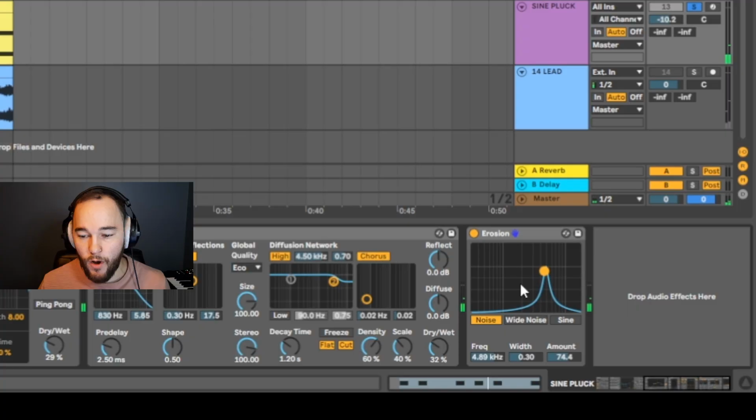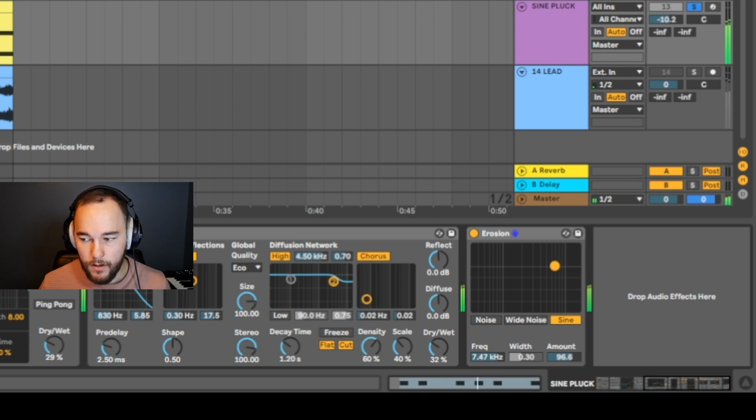There's also the noise and the wide noise settings, which adds a bit of white noise as well. Whereas the sine just adds a little bit of crispy digital bit crushing sound. Erosion can sound like it's reducing the quality, but if you do it in a tasteful way, it can really help emphasize the sound. Number 3 is going to be drum bus.